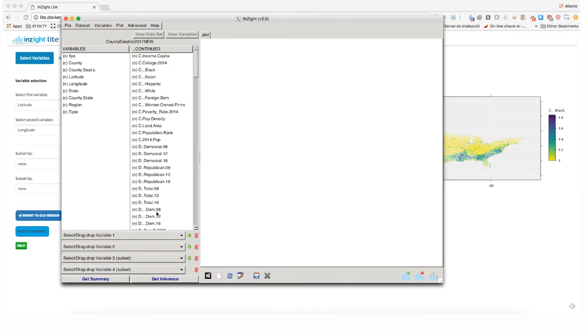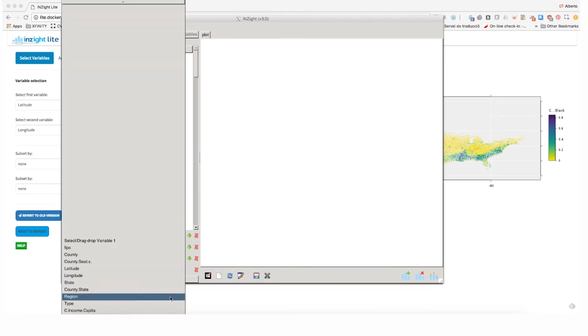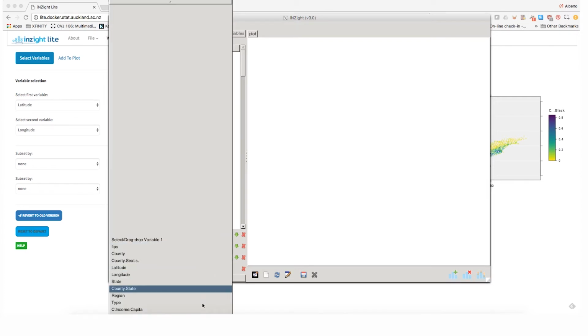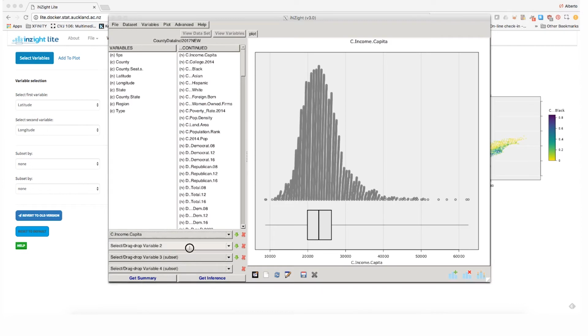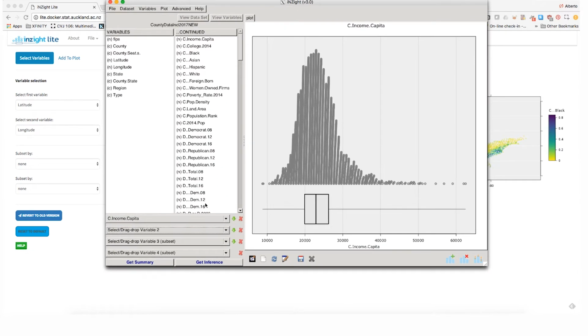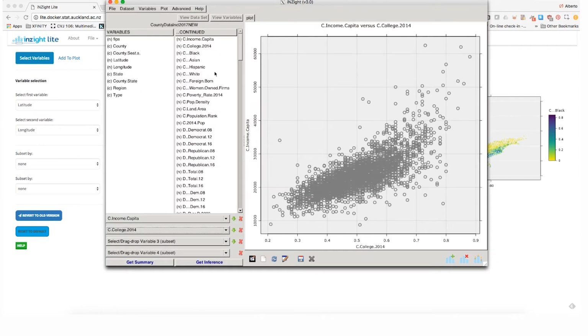And then you can drag and drop the variables, or you have these menus over here similar to the ones that you have online. Here you can select the first variable. So we could select, as I did before, income per capita. And then the second variable will be percentage of college degrees. All right, we can just move this up, college degrees, and we will get the same scatter plot. So these work basically the same way as INZight over here.